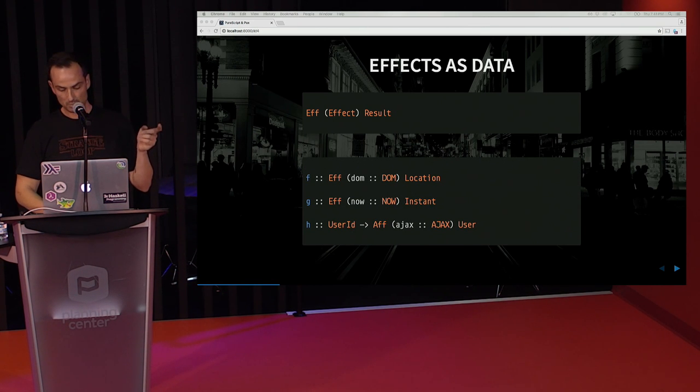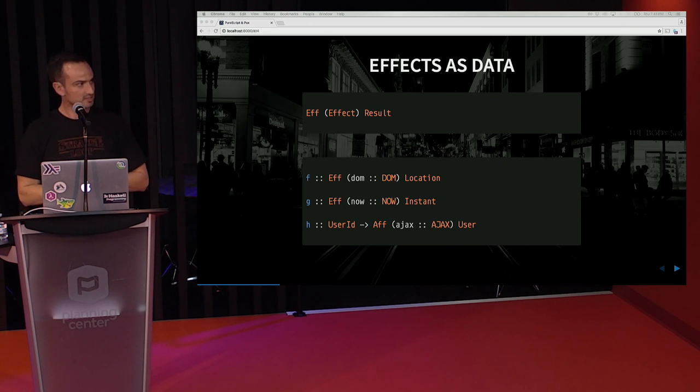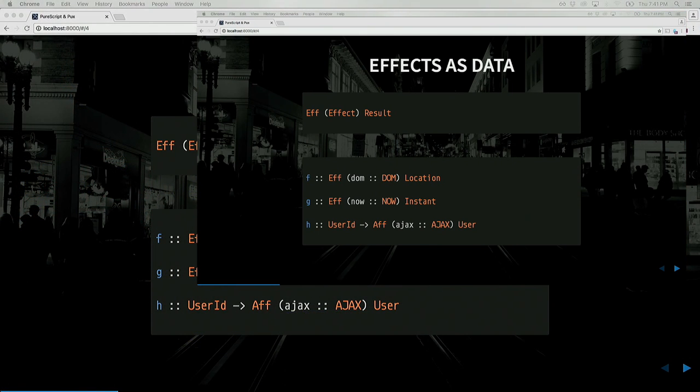It's not really important if none of this makes sense to you. I'll kind of run through it. The names are also completely arbitrary. They don't matter either. So the first example there is an effect that does some DOM and returns a location. So that would be like doing window.location. The second one, the effect is now, and it returns you an instant. We don't necessarily know anything about those, but we can assume that just gives you the current time.